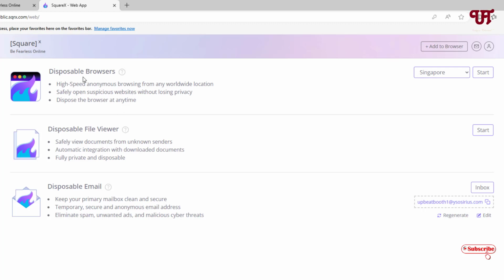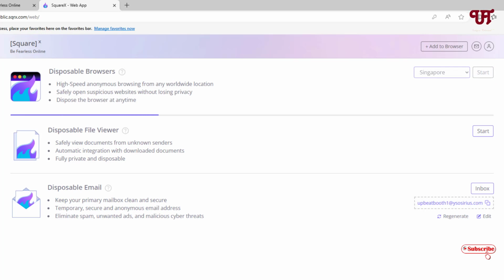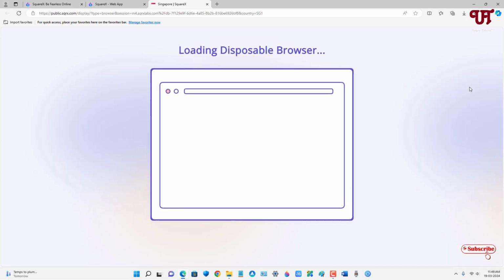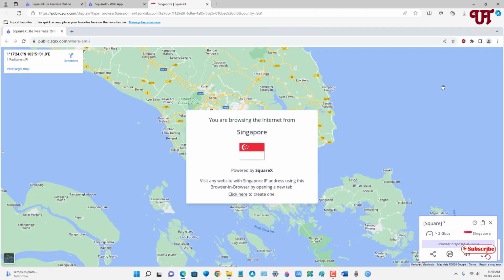Under the disposable browser, on the right side you can see some countries. Let's click on it. You can select the respective countries that are available right now here. I'll just keep the country that is selected by default, and now just click on start. Wait for a few seconds. Now it will open a tab under the respective web browser. You can see at the bottom a new tab has been created. Now you can open any website, which may be a harmful or malicious website also.